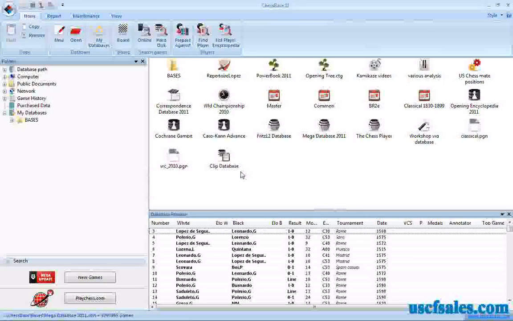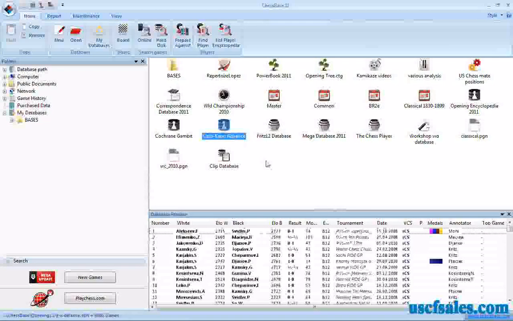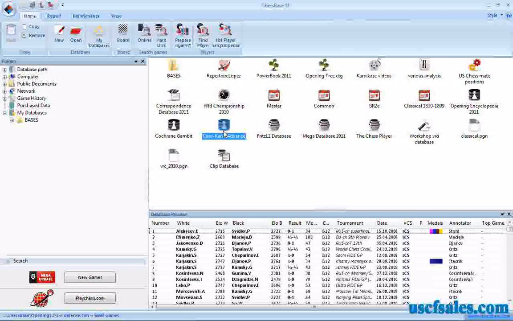Now, one solution is to create a database of those games. For example, a couple of videos back, I created a database of games on the Caro-Kann advanced variation, as you see here. And then in the last video, we applied an opening key to it, which meant that we took a piece of an existing opening key and put it on this database.